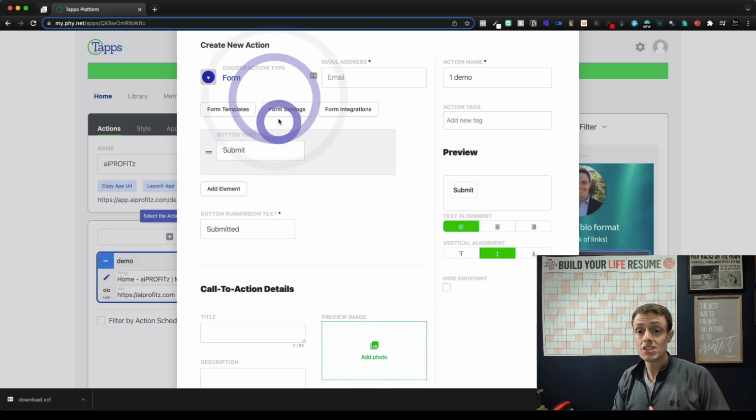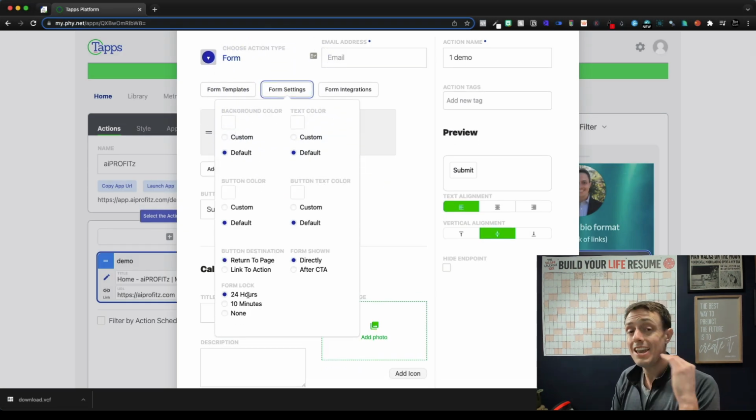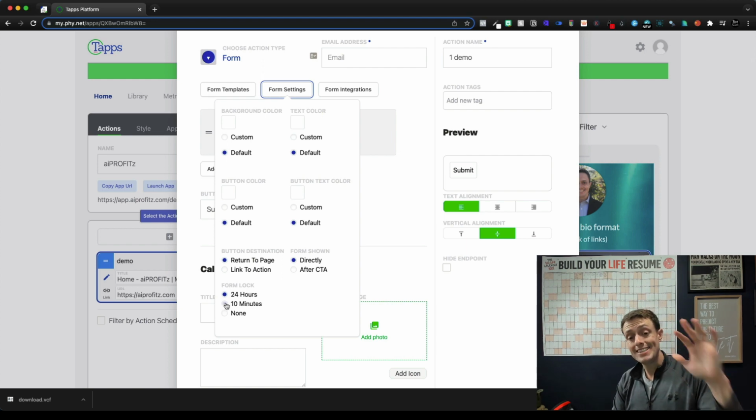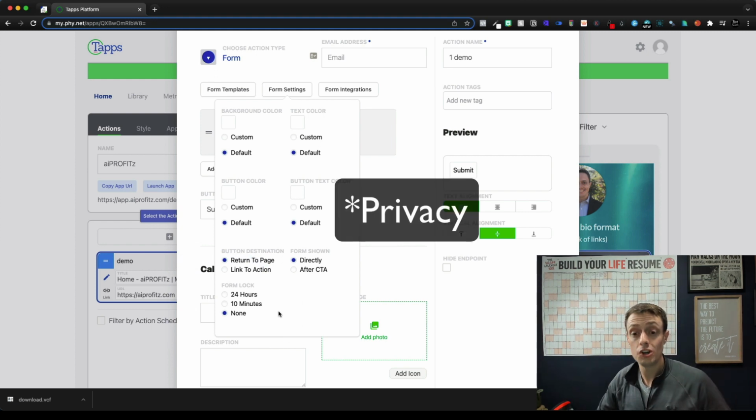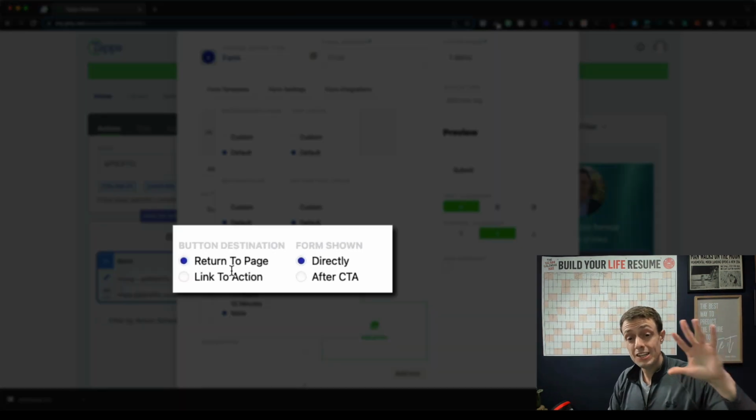Now the form settings, you can do all kinds of stuff. There was a form lock for 24 hours, which is the default. However, they've now added a 10-minute and even a none. So you might get more spam if you do that. They say the 24-hour lock is for security reasons. Now, after the form is submitted, you can return to the page or you could link to an action.